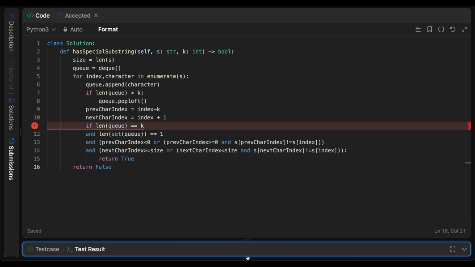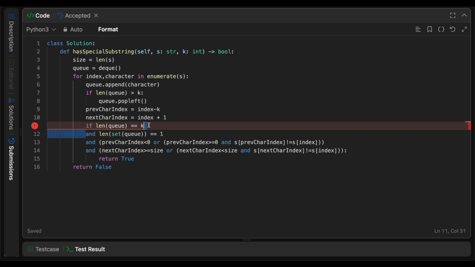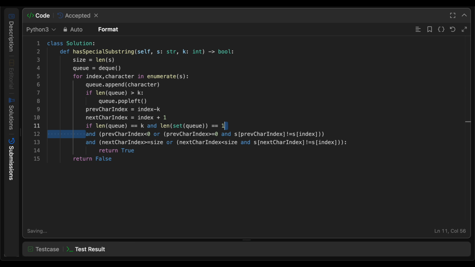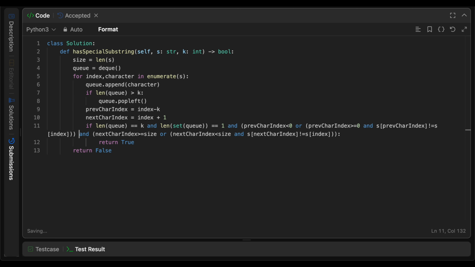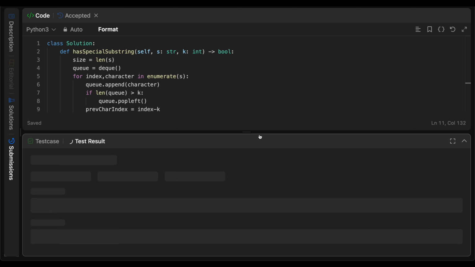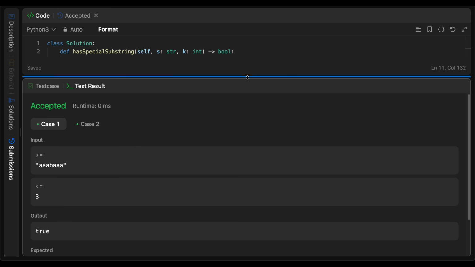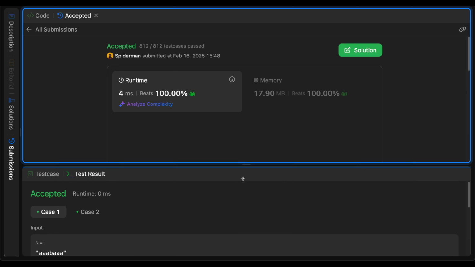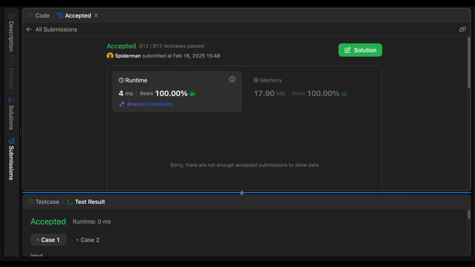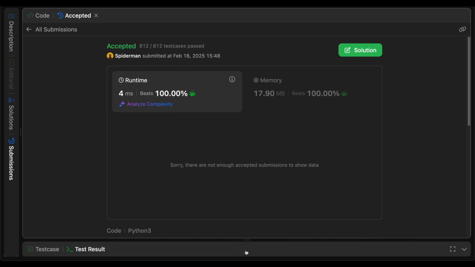Okay, so we missed one colon here. Okay, so let's simplify this. For simplification, I have mentioned each condition in a separate line to make the code more readable. Okay, so this is working. So this was our total brute force solution, but let's move to a more optimized version.